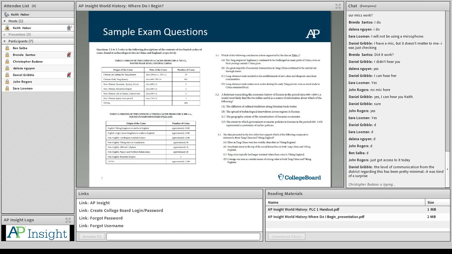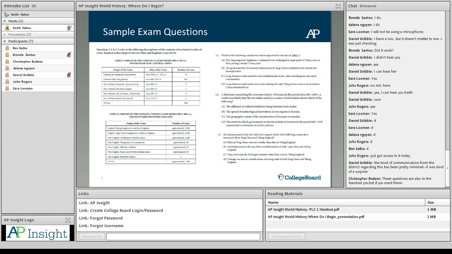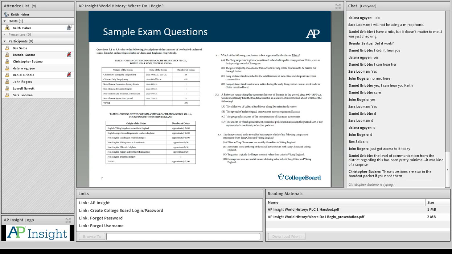By looking at this kind of material, exam questions and sample questions, we can start to work our way backwards and think about what we're trying for the students to learn. Looking at these two tables and the questions, they are actually in the handout. I have it open, but it's off to the side. I'm looking at the PowerPoint presentation itself.